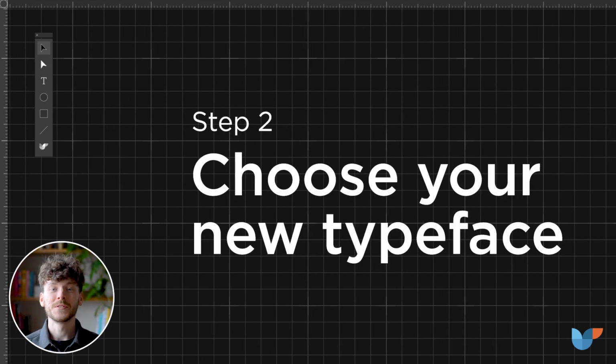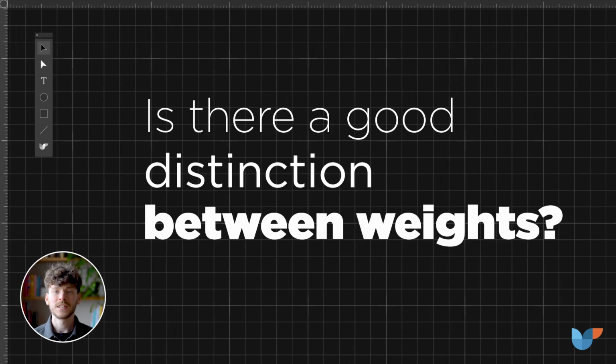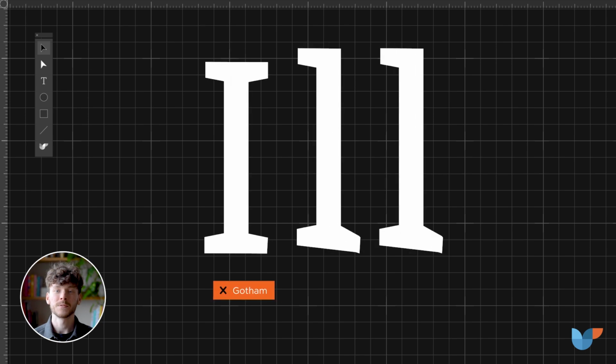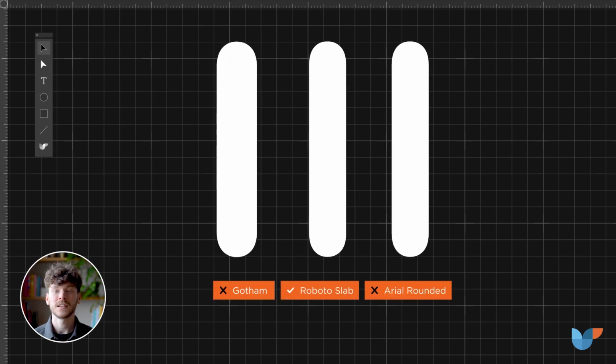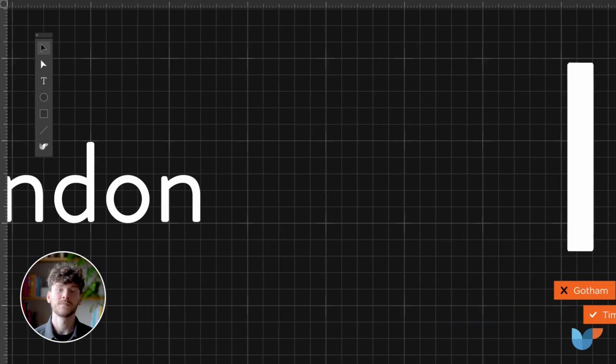Step 2, choose your new typeface. Here's a few things to look out for. Is there a good enough distinction between weights? Is there a good enough distinction between letter forms? "Ill" is a good test for this. Does the uppercase I have enough distinction from the lowercase l?